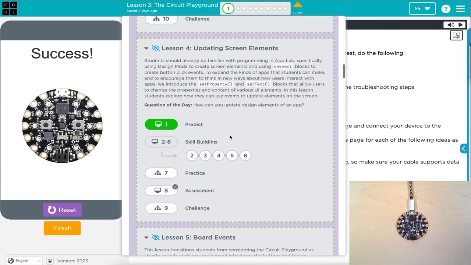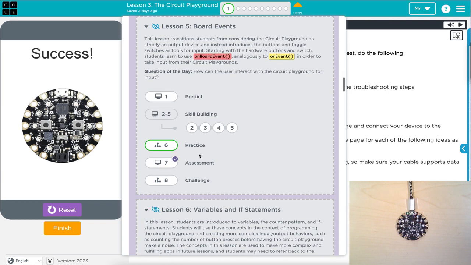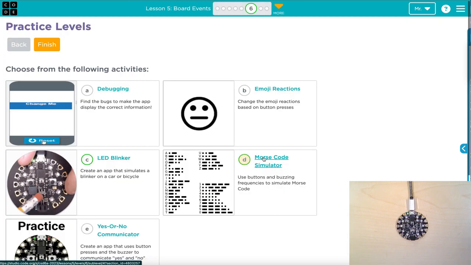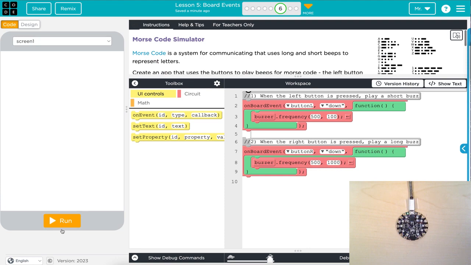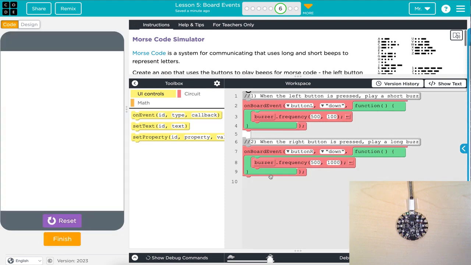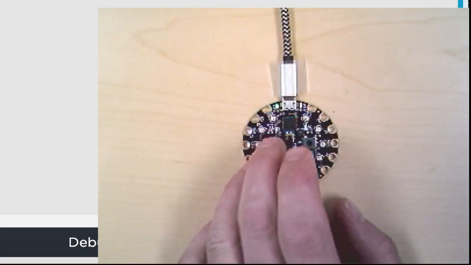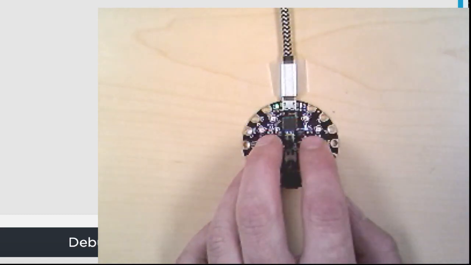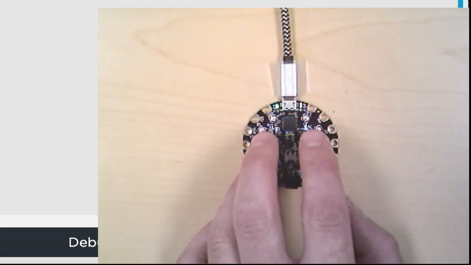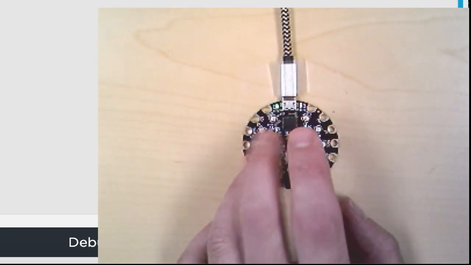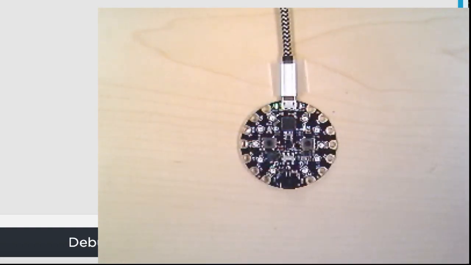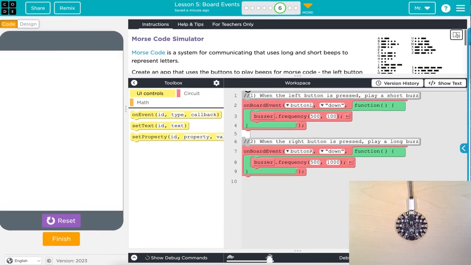I think it will. Go back to board events, practice. Morse code simulator. Here we go. So we'll do SOS. Short, short, short, long, long, long, short, short, short. Yay. Next.